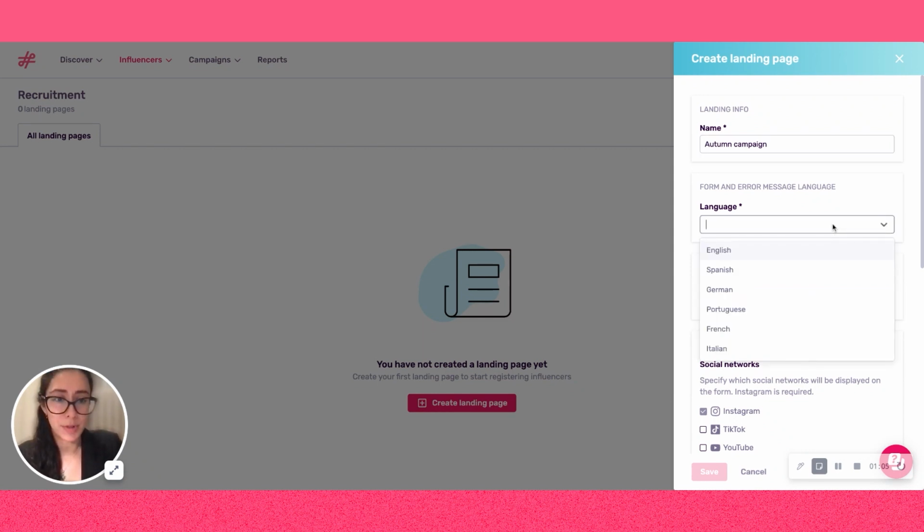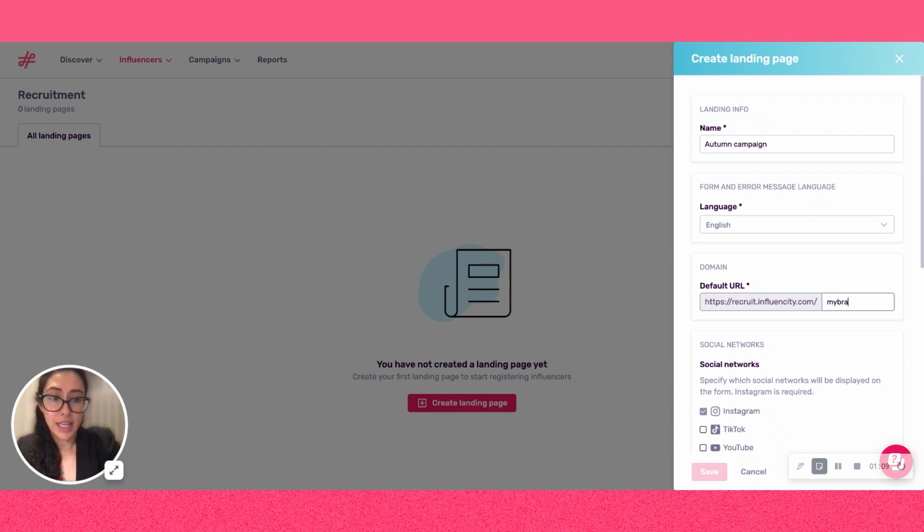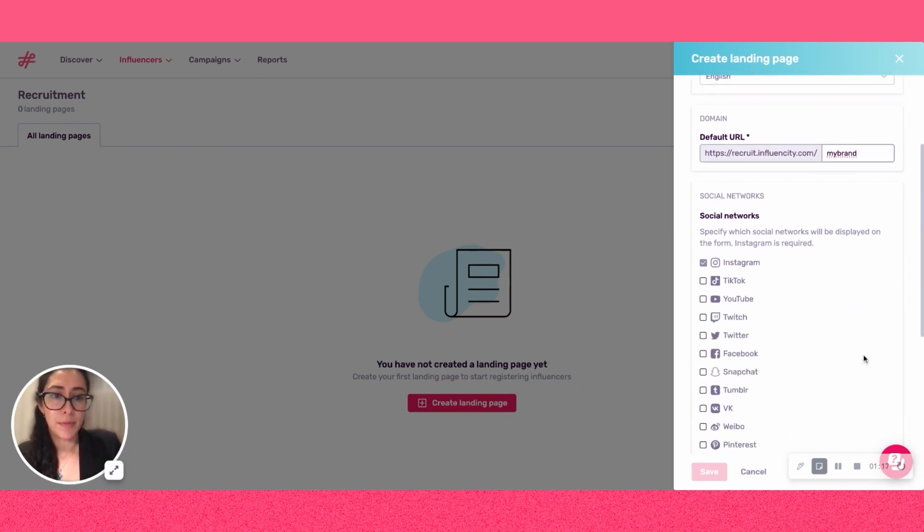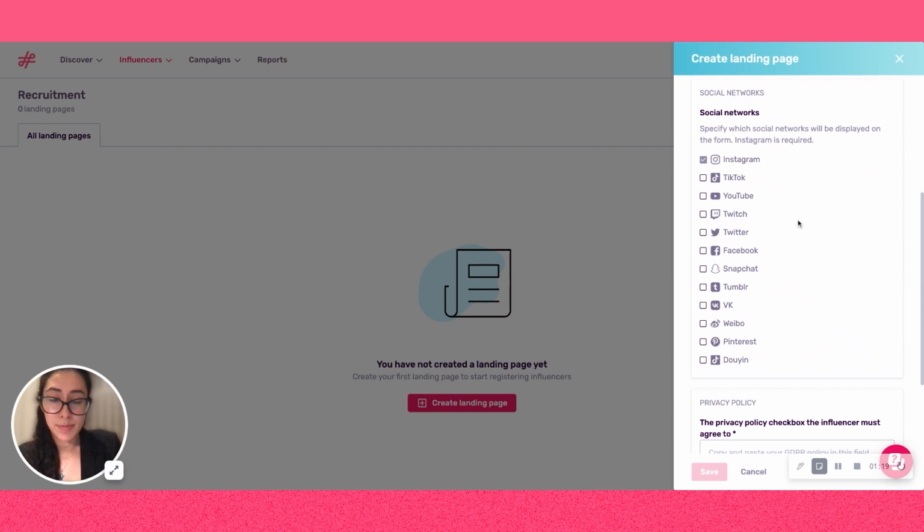Select the language that I want my form to be presented in. And then I'm just going to add my brand name to this URL. This is the URL that appears in the browser when users navigate to this landing page. Now, for social networks, Instagram is mandatory, and I'm going to add TikTok and YouTube, meaning my brand ambassadors can promote my brand on any of these 3 social media platforms.